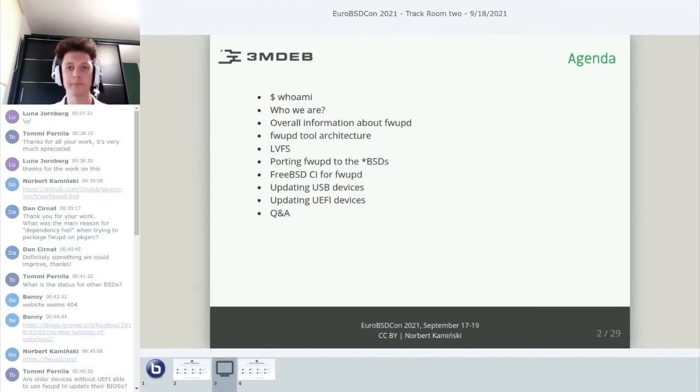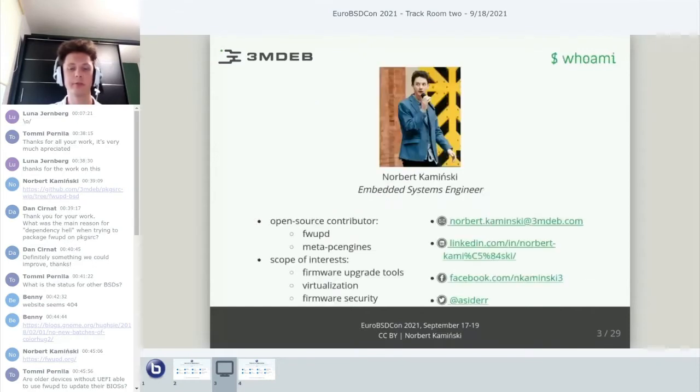Let's start with the agenda. At the beginning, I will tell you who I am. Then I will tell you some words about FreeMDEP and the place where I work. Then I will go to some overall information about fwupd. I will show you the architecture of fwupd. I will say some words about the Linux Vendor Firmware Service. And then I will go to porting fwupd to the BSDs. I will show you how we create continuous integration for fwupd in FreeBSD.